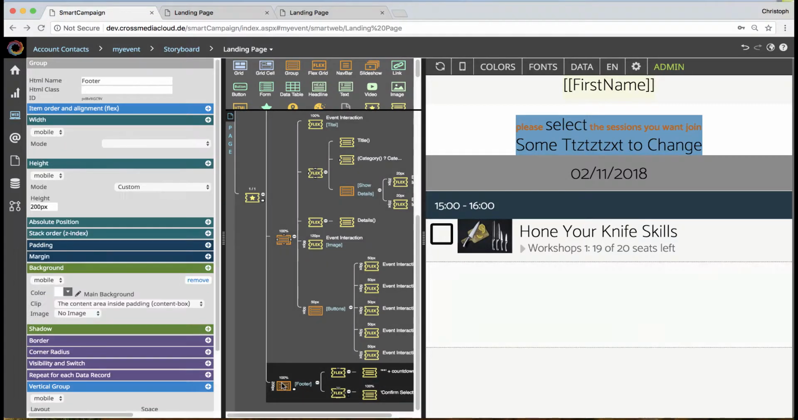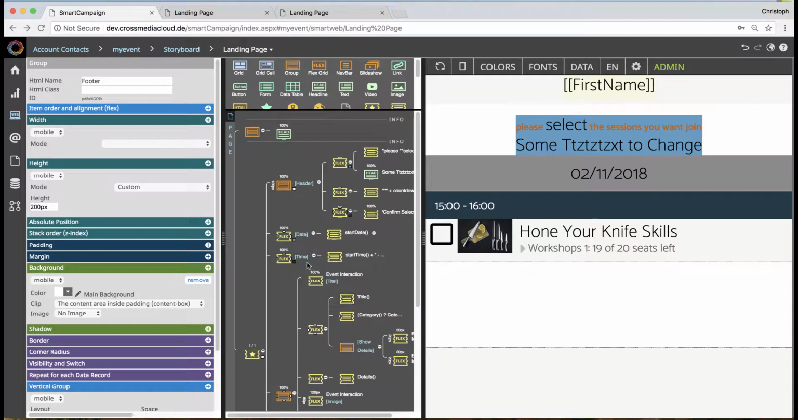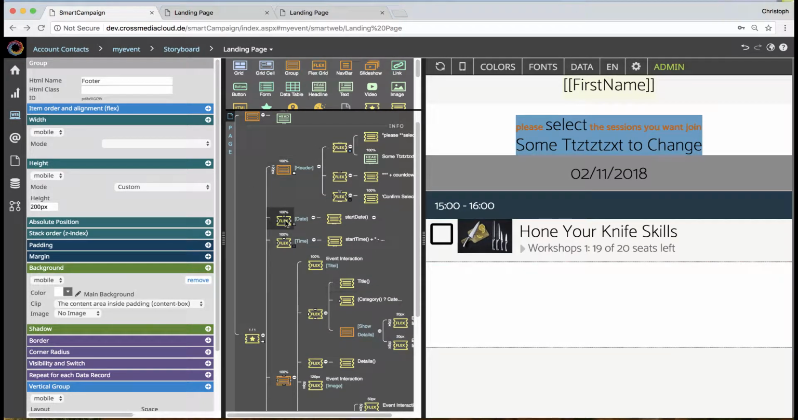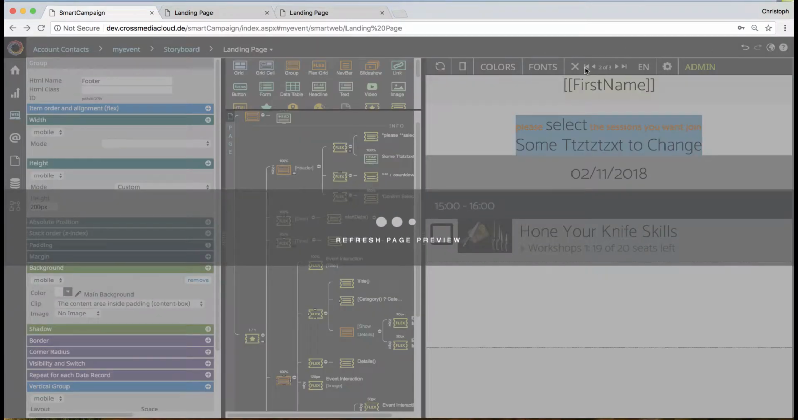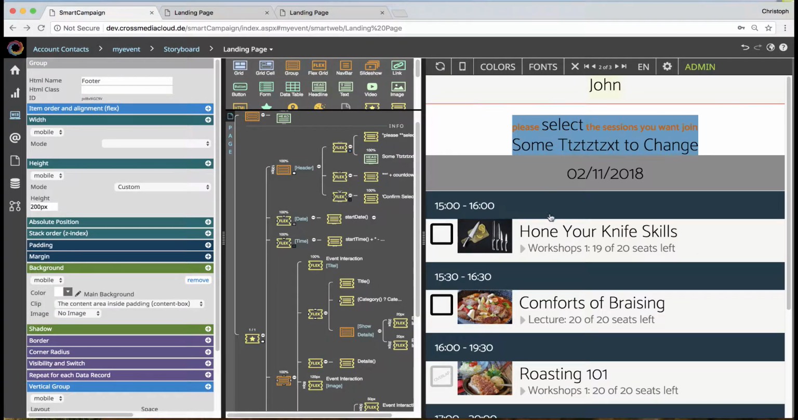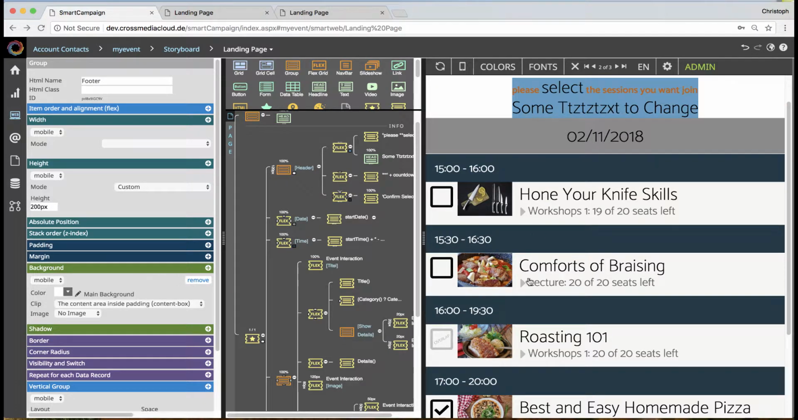Because this is a footer. The footer is like the header. It only appears once at the bottom of the page. But everything in between the header and the footer will be repeated for each session we have. We see that when we go to the data mode, because then we actually got the repeats here.